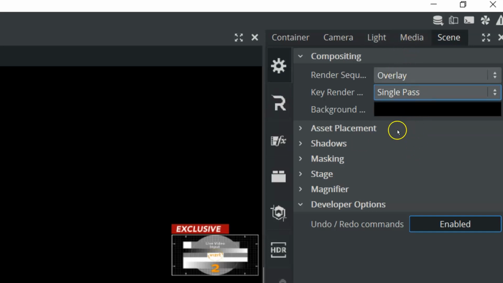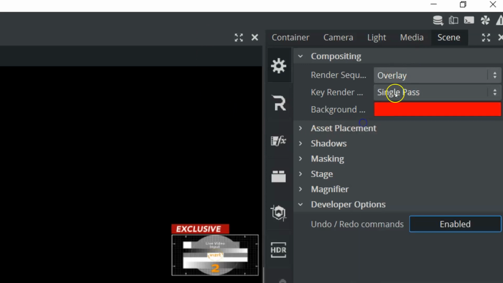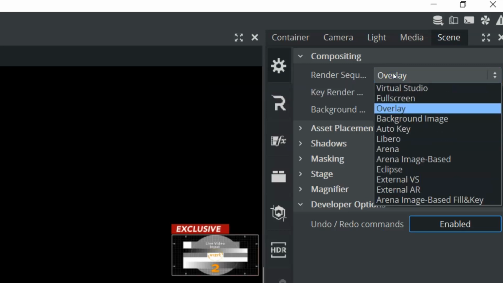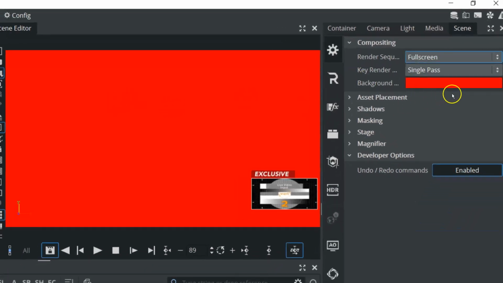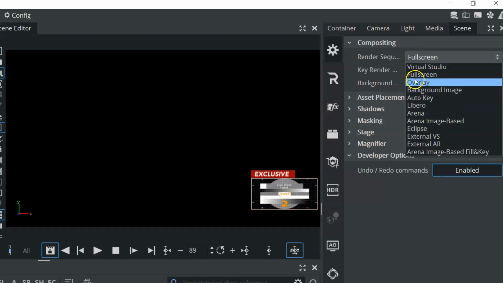If we have it on overlay, we also have an option to change the background color within our scene. So if we don't want black, we want an entirely different color, we can change that. Now if you don't notice anything, it's because we have it on overlay. So if we were to come up here and change this to full screen, we can now see that background color. And again, your color wheel has all the same color wheel options that we find throughout the Vizrt interface. We have our HSV, RGB, hex value, and the ability to pick your color. So I'm going to go ahead and change this back to black. We'll go ahead and change that back to overlay.